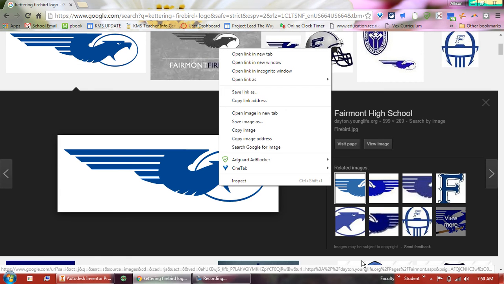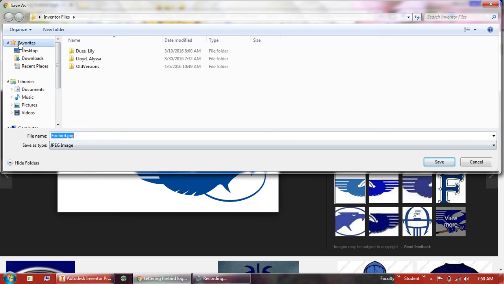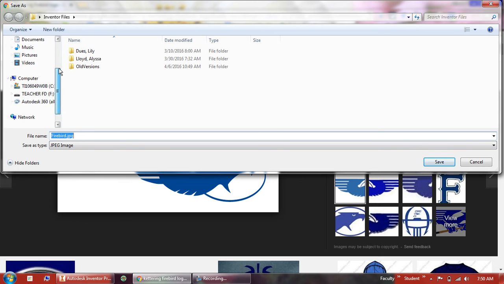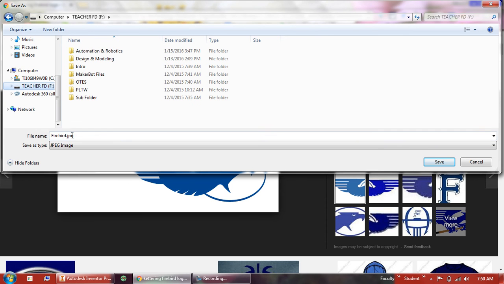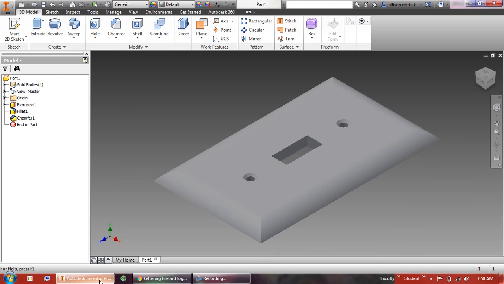And all you have to do is right click on it and go to save image as. And then you find your flash drive over here on the left hand side. Alright, it's always going to be under computer. Okay, so there's mine. And then you can change the name if you want, but I'm going to leave mine and I'm going to hit save. Alright, so there it is down there. It's been saved, so I can go back to Inventor.